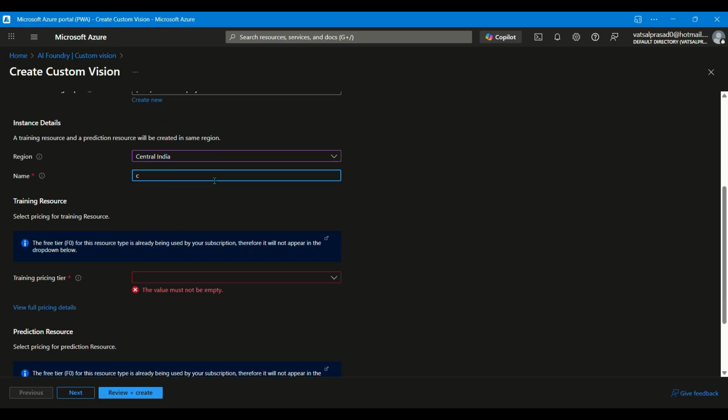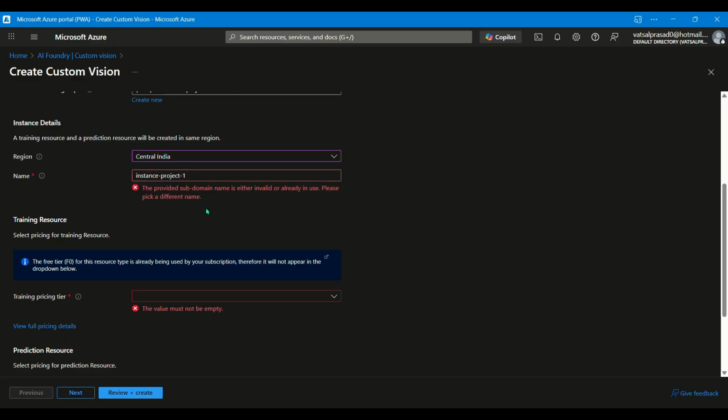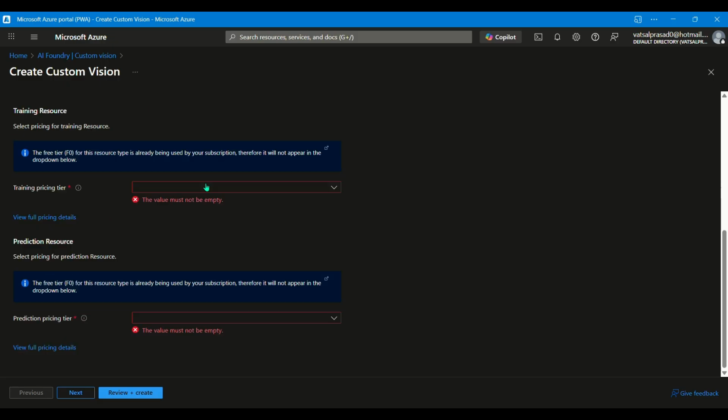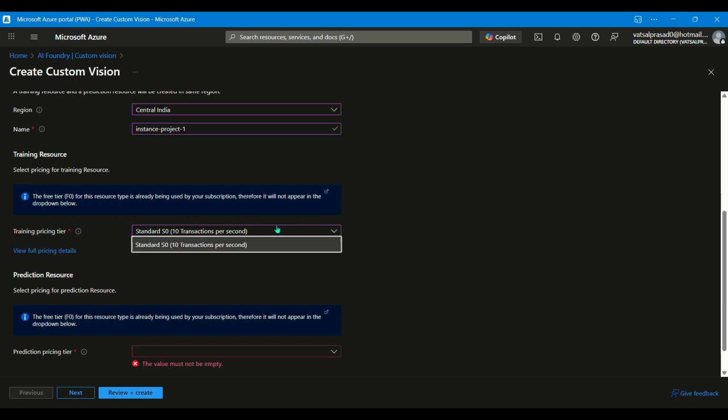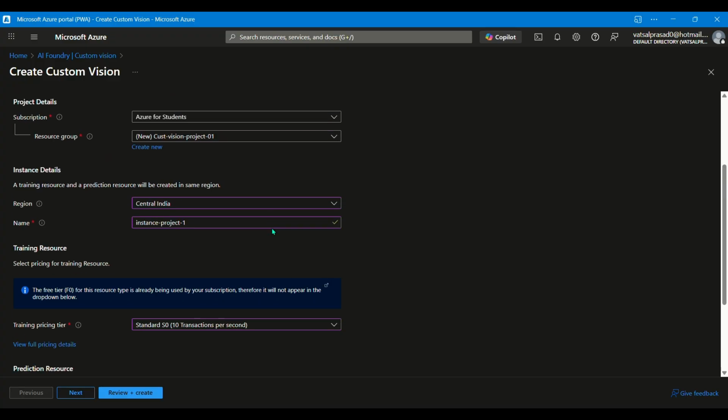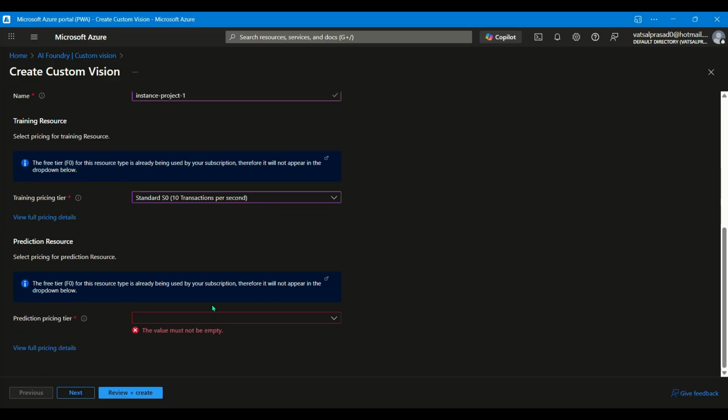The first instance, let's name it instance project one. Then we'll choose the training pricing tier. Let's go with Standard. I don't know why it is not showing the free one, but no problem, we'll go with Standard.